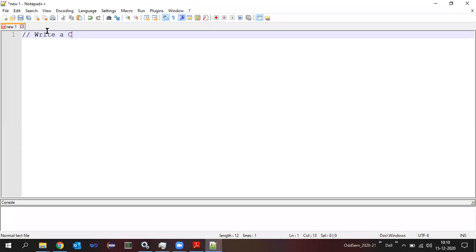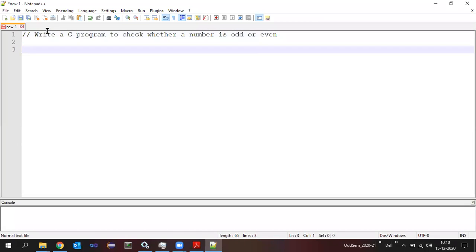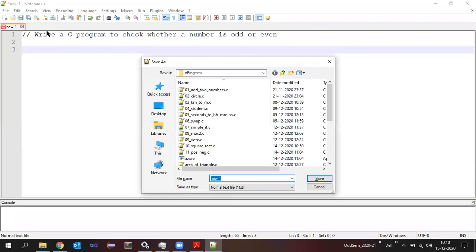Write a C program to check whether a number is odd or even. Now I will try to mix up the concepts, like if else and else if ladder. Based upon all these three that we have studied, you have to tell me which concepts I should use to solve this particular program.